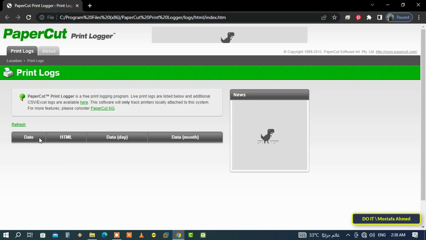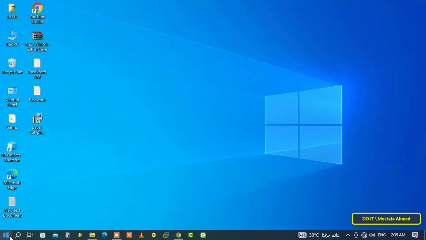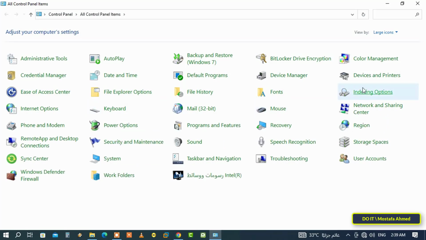This page will provide a list of printed documents. This list contains all the details, but there is no information yet, because it will save the history of the printed documents from now on. Anything that was printed before is not saved. Therefore, I will now print a document.